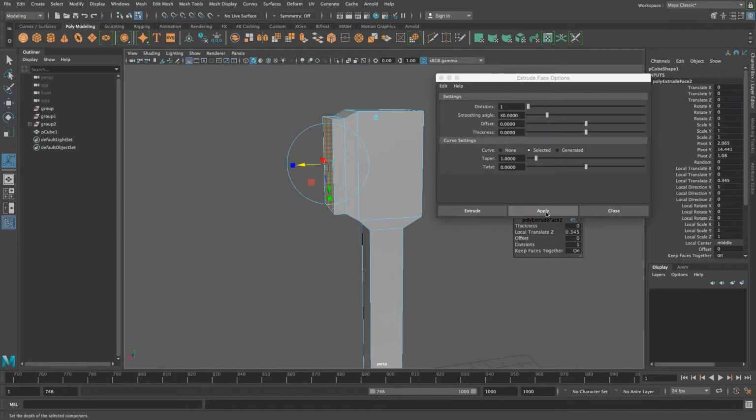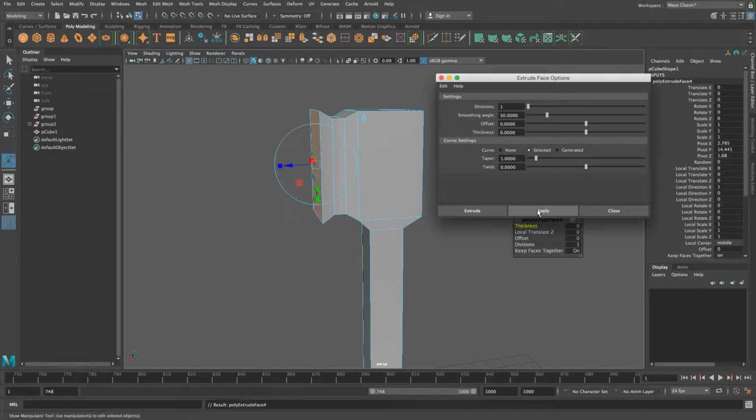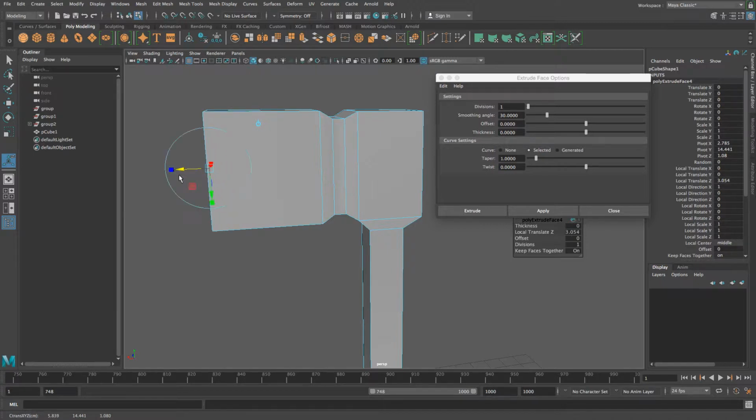So I'm going to hit apply one more time, get my blue arrow and pull that out, hit R for scale, bring that back out, and see how the 3 extrudes have given me 3 sections here. I need one more extrude for that last main section, so I'm going to hit apply one more time, grab that blue arrow and pull out for that main section of the hammer.